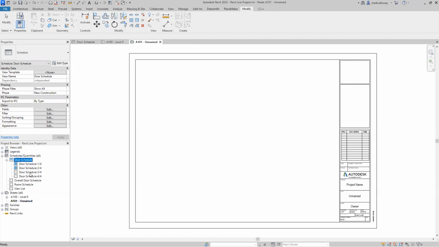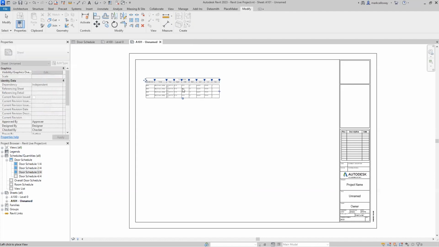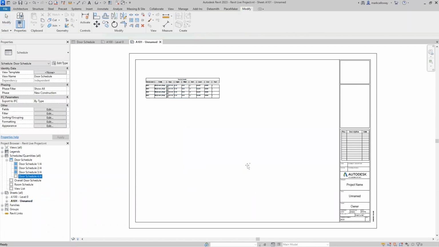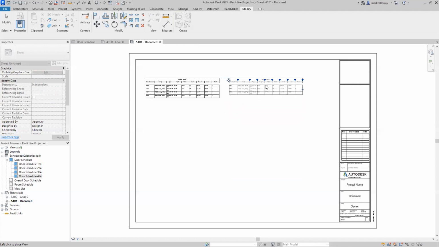nice new feature. We can see that columns 1 and 2 have already been added onto a sheet, but 3 and 4 have not. I can select column 3, and just like what we did with the whole schedule, I can left click and hold down. I'm going to drag column 3 across to my sheet, let go of my left mouse button, and I can now click and place that schedule on the sheet. And I can do the same with column 4 as well. So if you've got particularly long schedules, it's now much easier to split your schedules and go across multiple sheets and see which schedules you've added and which ones you haven't.